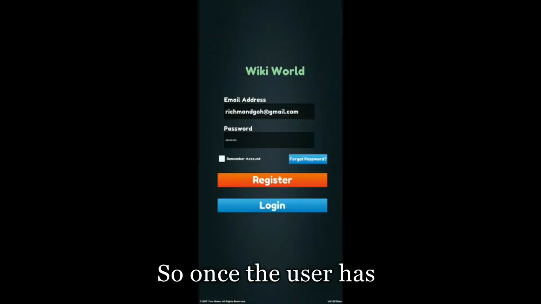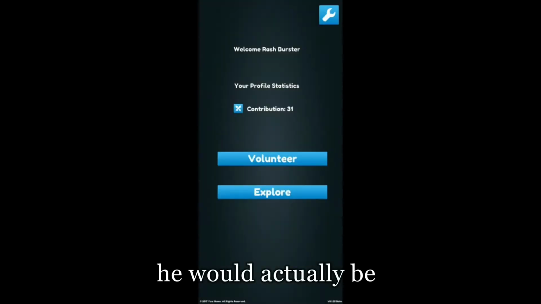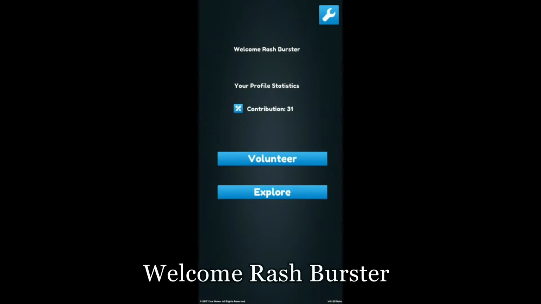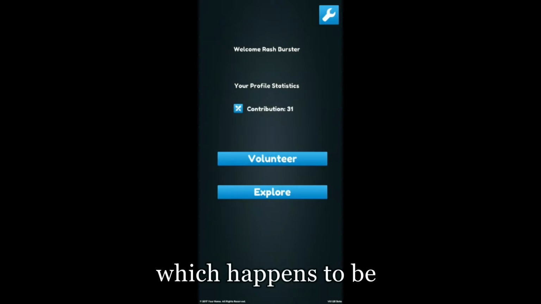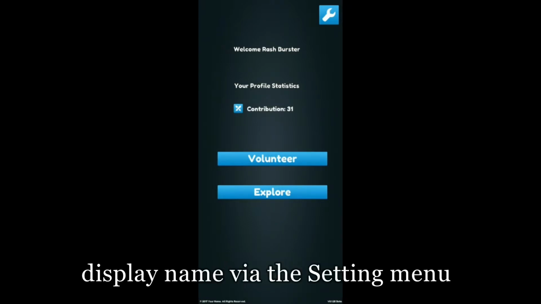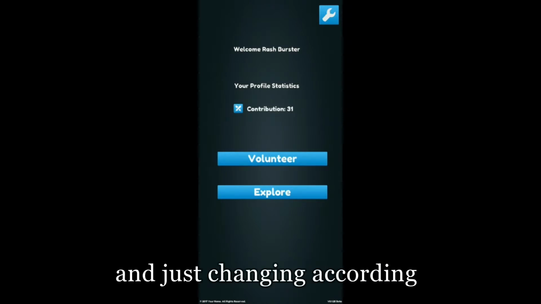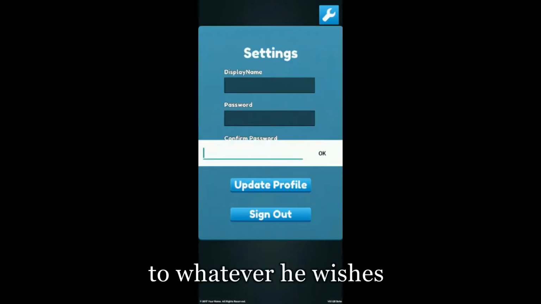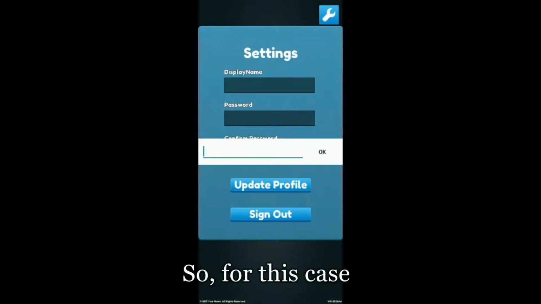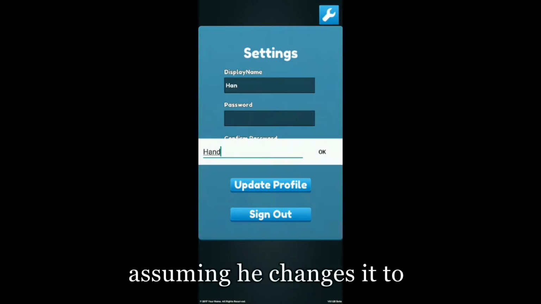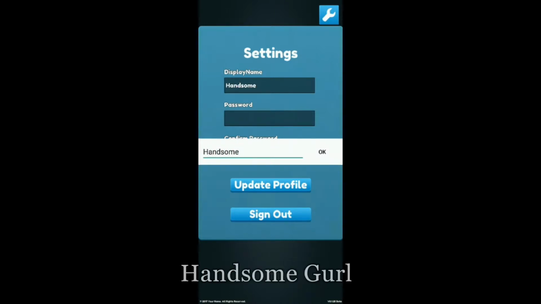So once the user has logged in, he will be shown his username by having the welcome Rash Buster, which happens to be his display name. He can choose to change his display name via the setting menu and then just change it according to whatever he wishes. So for this case, assuming he changes it to handsome girl, you see that it will update accordingly.